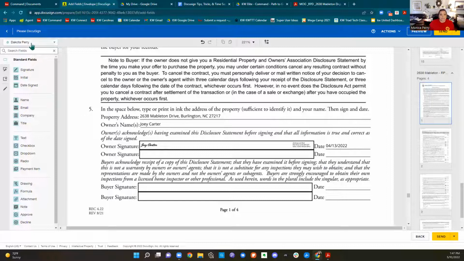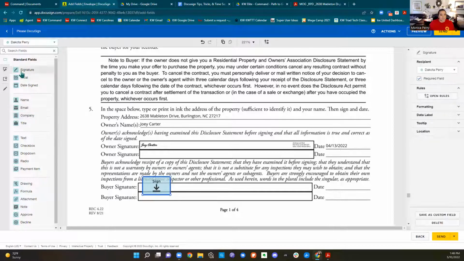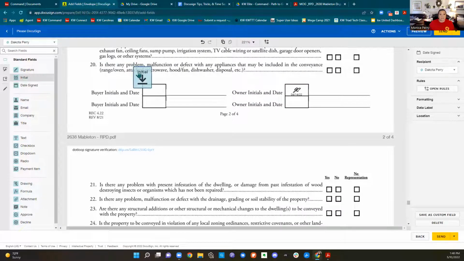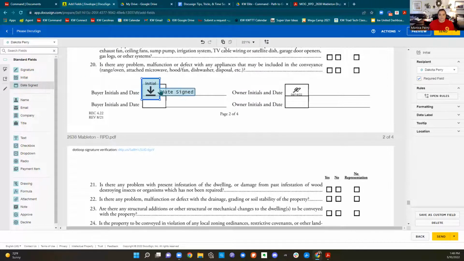So now, yes, I will need to make sure that I'm highlighting Dakota, who has got the blue fields. I'm going to bring Dakota's signature over to buyer's signature, and I'm going to bring a date for Dakota over to the date right here. Keep moving down. So if we hadn't used pre-tagged roles, we would have been doing this for every field.